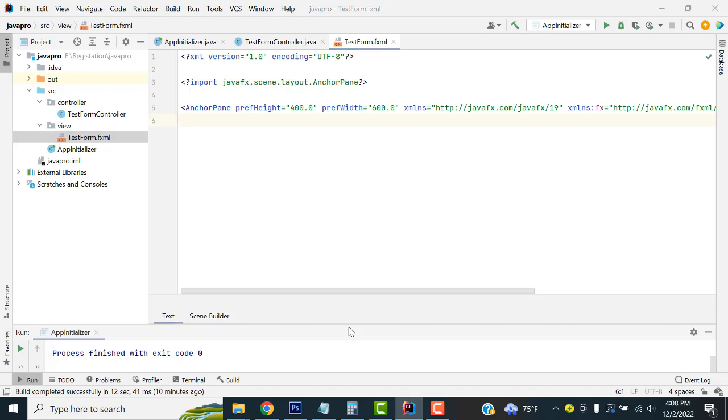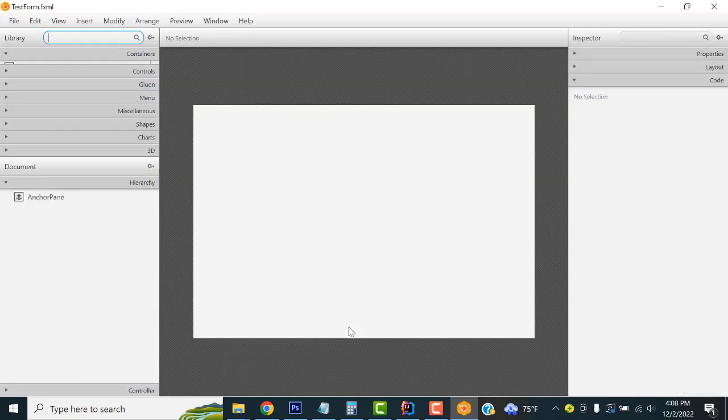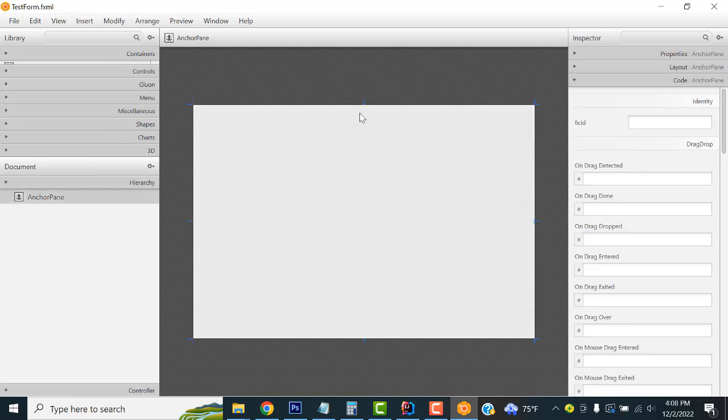Your SceneBuilder is open. Right, it's open, it's blank. Now I'm going to get started. So here, this is the anchor pane. In our Swing application we call this a frame. Here it is called an anchor pane. This is the difference, right?